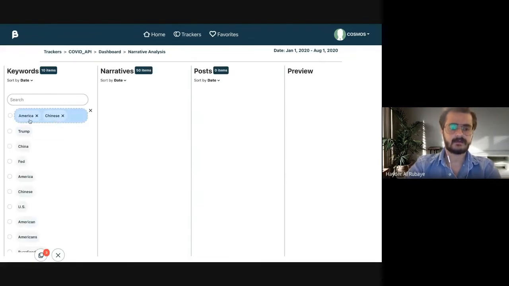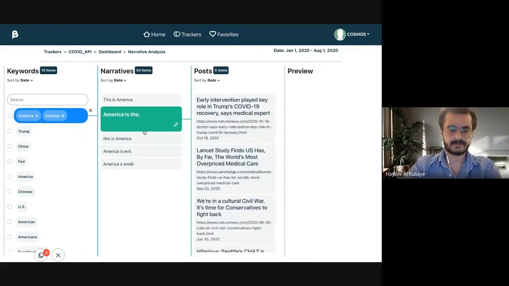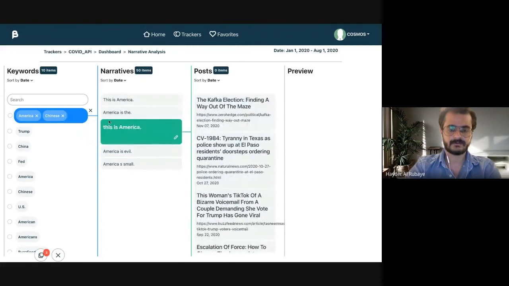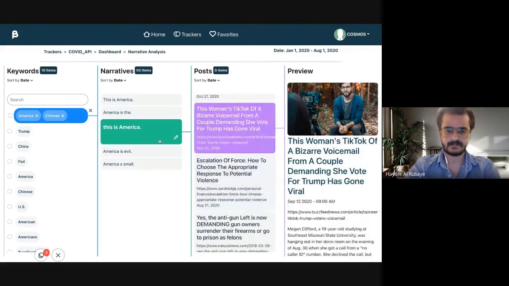Then they would get America and Chinese. If we click, we can see that right now America is the most dominant entity, and these are the narratives that are related to those two keywords. And these are the posts that are related to this narrative.